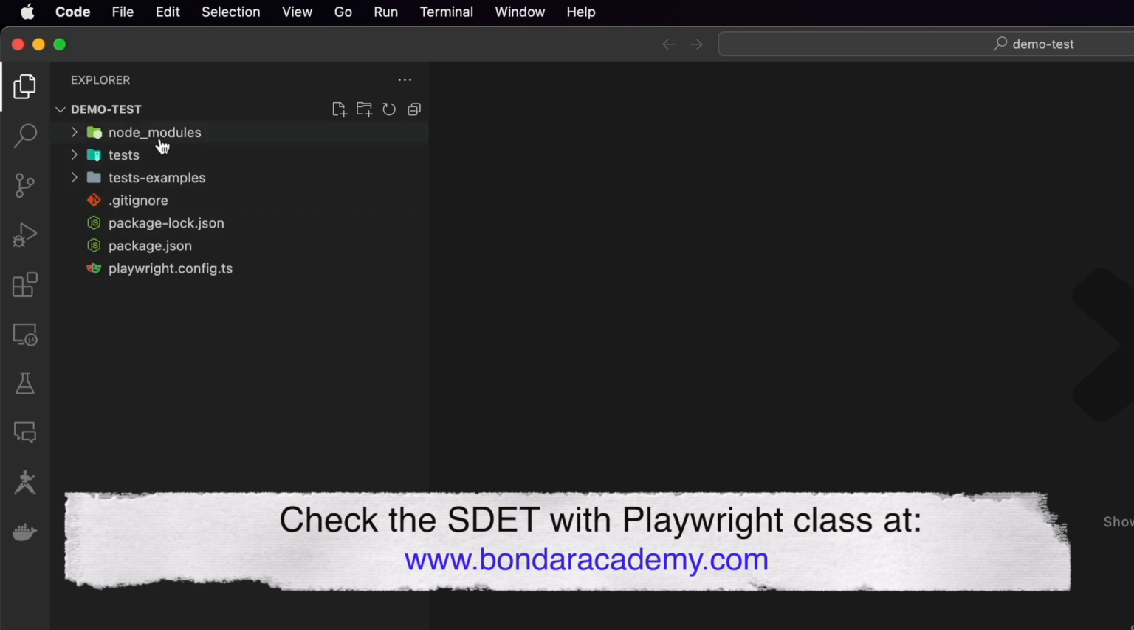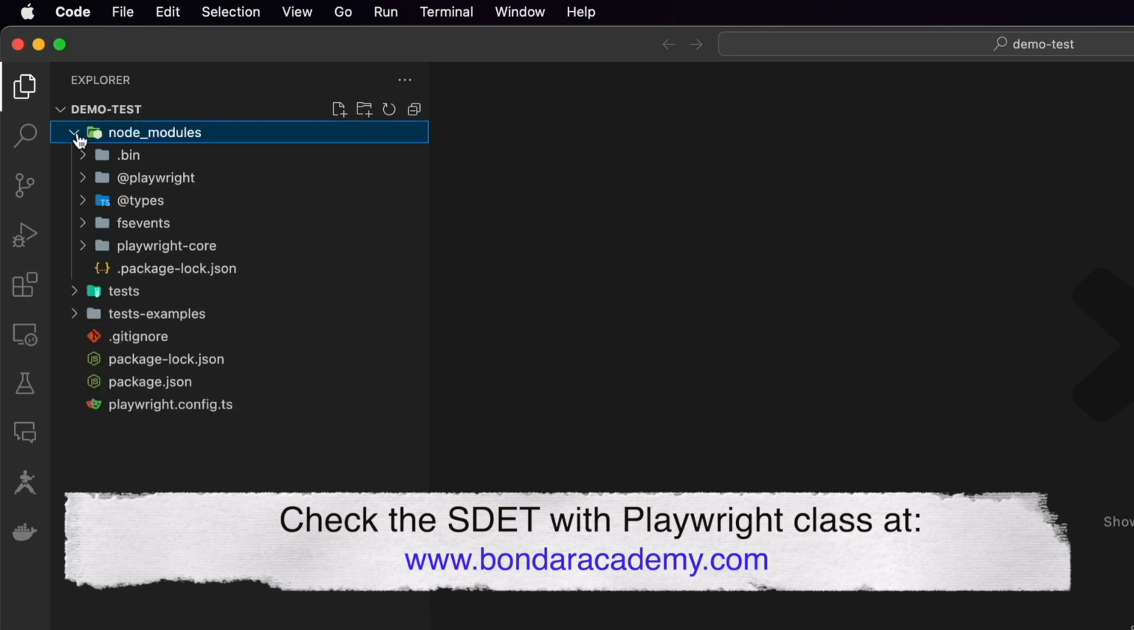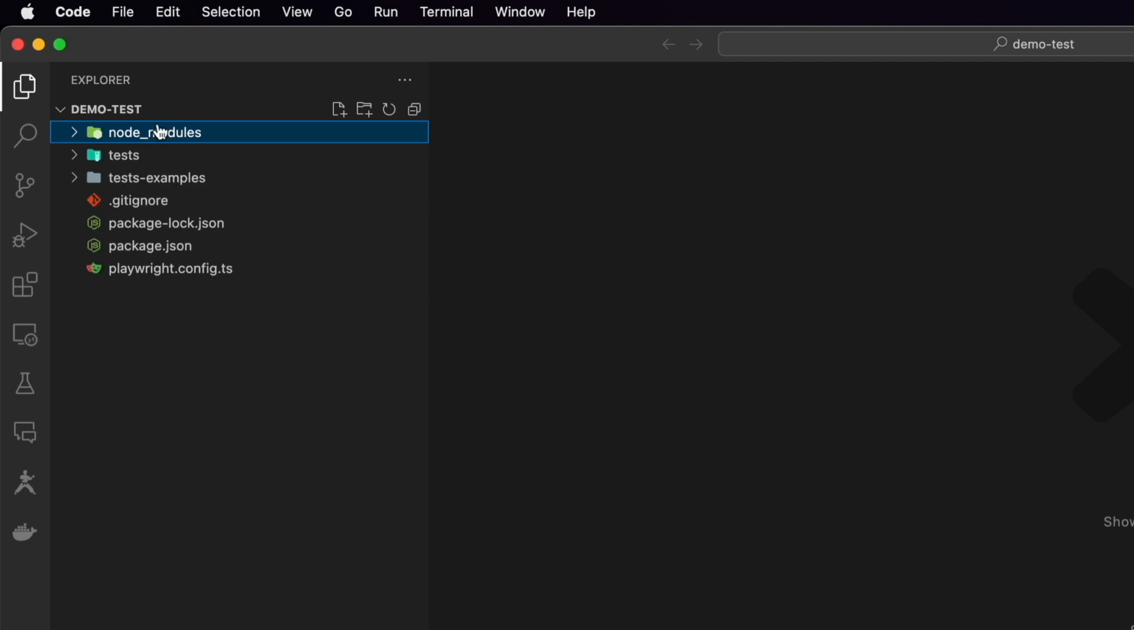The very first folder is node_modules. The node_modules folder is generated automatically, and this is the place where in Node.js applications we keep our libraries or all our components. Inside of node_modules, you can see the Playwright folder. This is the place where the Playwright framework is sitting as a part of our framework. You can safely at any time delete the node_modules folder, run npm install, and this folder will be automatically generated again.